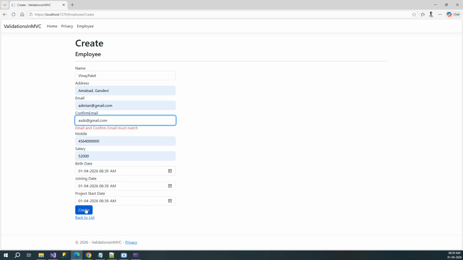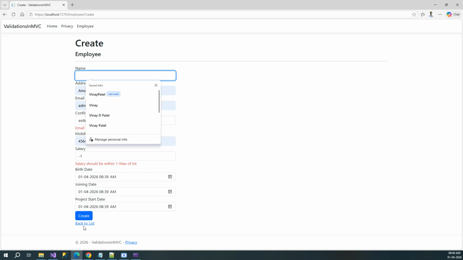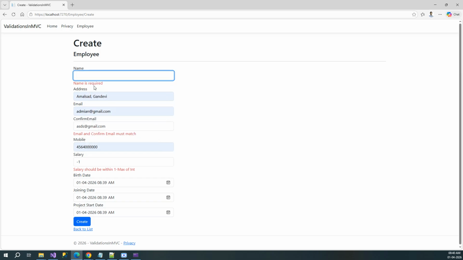If I click on create, since the emails are not matching, it will not take us to the index home page. Ideally it should go to an employee list page or something, but that's okay. We are not implementing the database save, so I have kept this. At this moment, all these validations are working fine. Let me put some minus value over here. The range validator is also fine, and the compare validator is also working fine. Let me remove this. If I say create, then name is required, so required is also working fine.